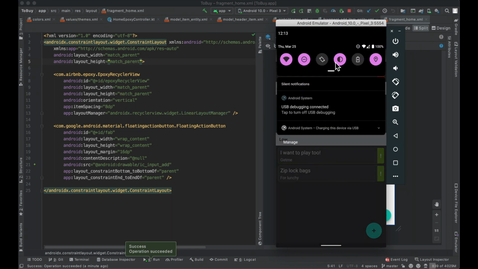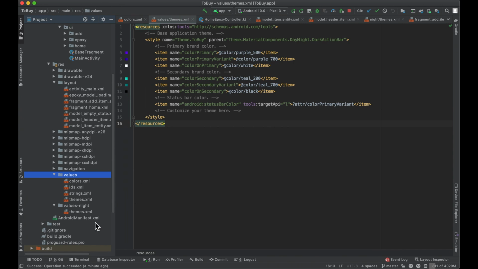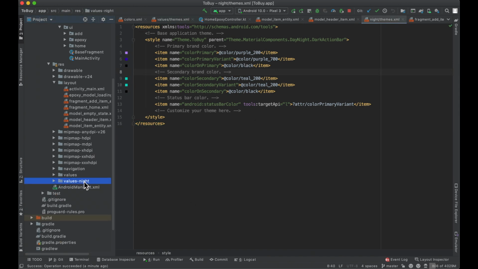The point is that this exists inside another package. There's the values package, and then there's the values night package. We have files named the same in both of these packages. In values there's a themes.xml, and in values night there's a themes.xml as well. Depending upon which mode you're in on your emulator or device, the system will load the correct file based on that UI mode. So when we're in light mode, we're looking at the themes, colors, strings, and IDs in the values folder.